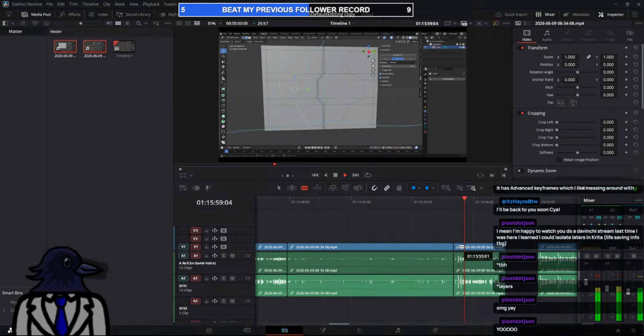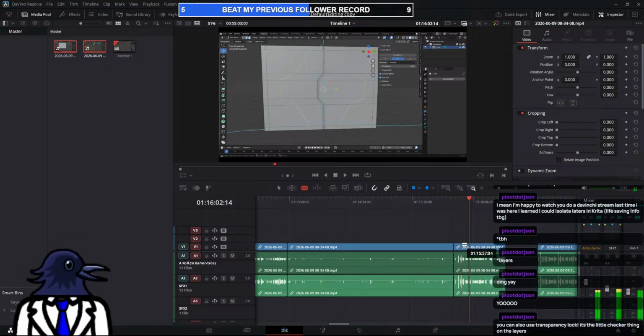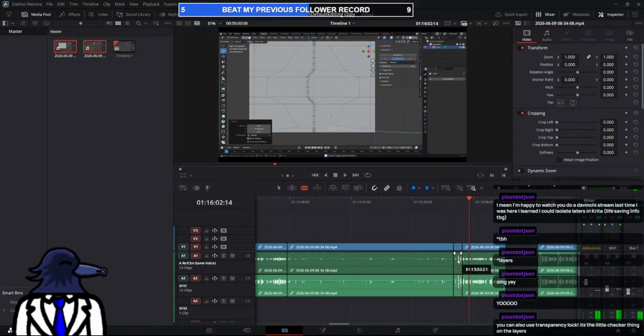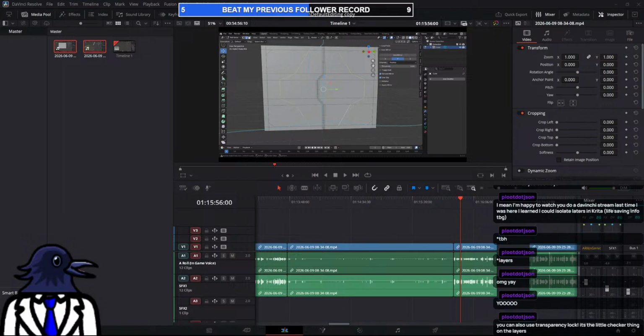Alright, I'm gonna go ahead. You can also use transparency lock. It's the little checker thing on the layers. Hold up, now that you said that, I gotta grab that. I gotta pull it back up. Transparency lock. Does it lock the transparency?